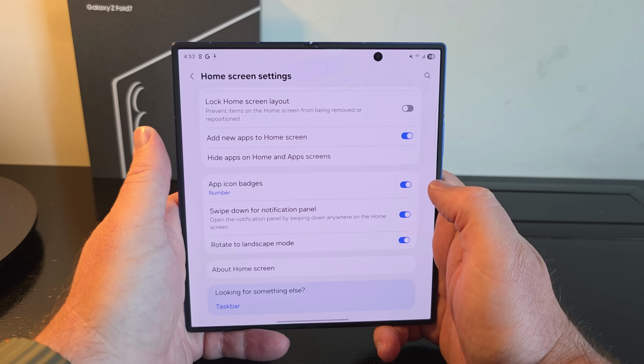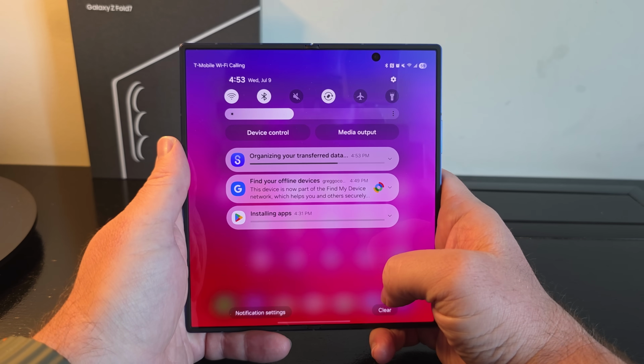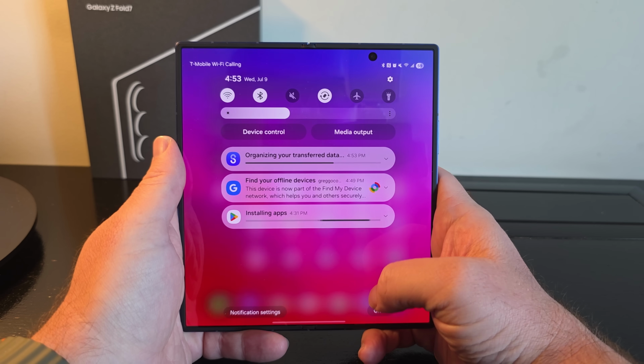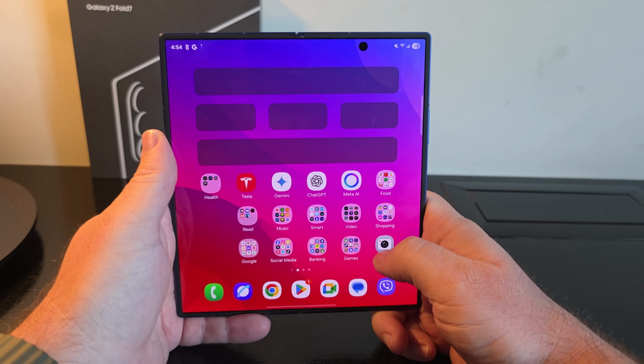Swipe down from notification panel. That's a great thing to have. So no matter where you swipe down, you can always see your notifications. It can be down here or all the way up here. It doesn't matter, but you're able to do that. Go into the camera next.